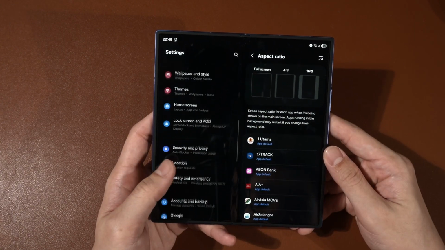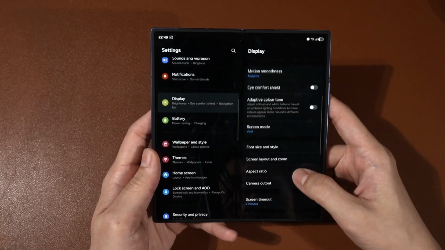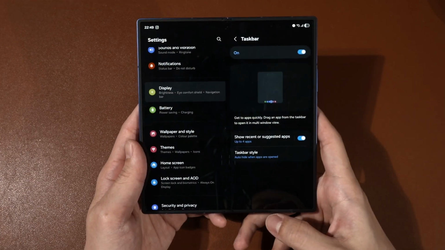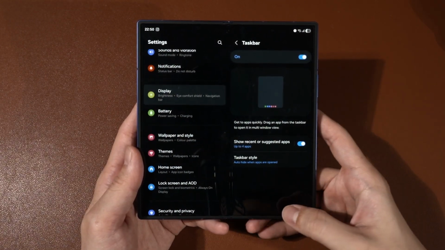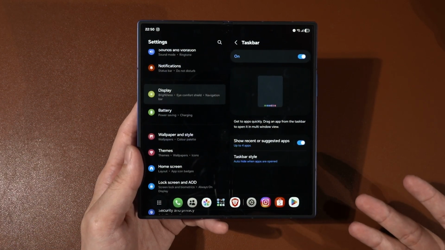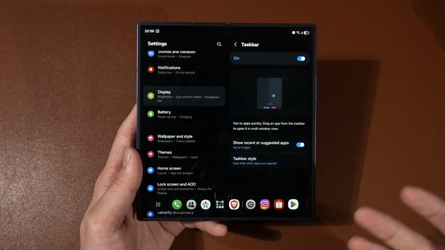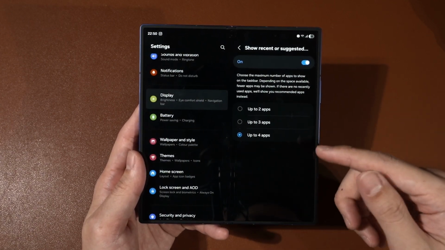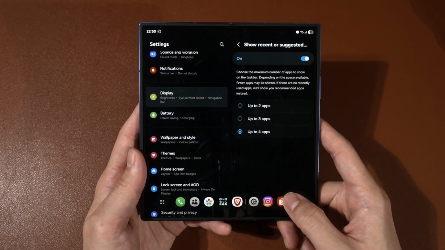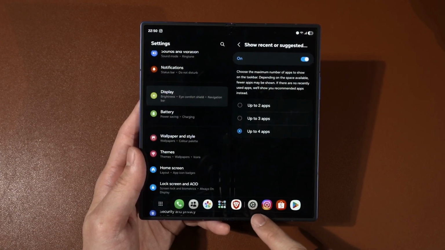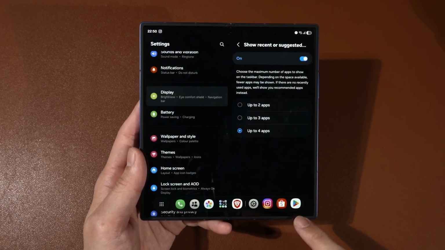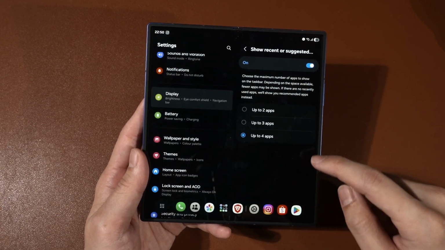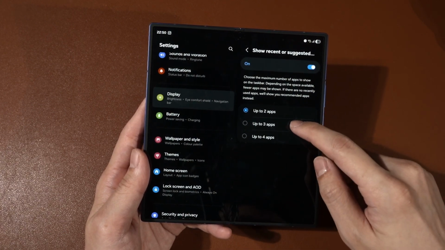The fourth setting that I have for you here is also in the display, and it has to do with the taskbar. So as you can see here, One UI 8 comes with a brand new taskbar design. It didn't used to look like this, and now it's been updated to look like this, which I think is a lot nicer. And you can actually select how many recent apps to show on the taskbar. So as you can see, I have 4 apps here: Settings, Instagram, Shopee, and Google Play Store. If I turn it off, then all of those apps will disappear. And you can select up to 2, 3, or 4.